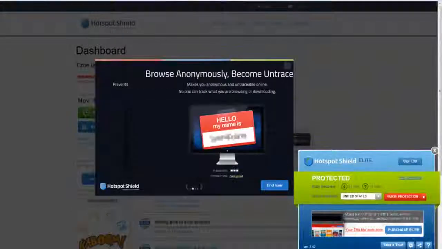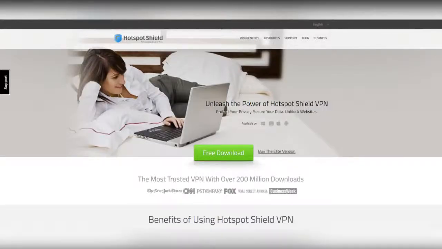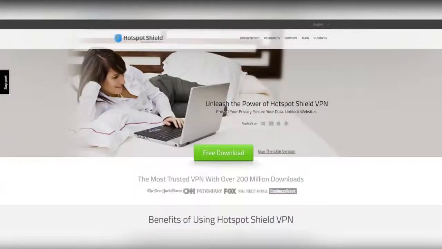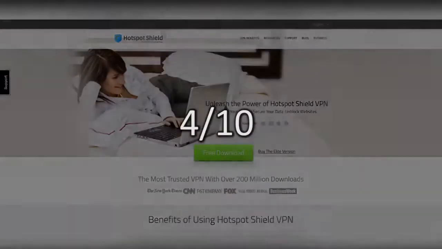Hotspot Shield also only has one country in their free server selection, the United States. For some people that might be okay, but with the NSA scandal, it does cast some doubts on how secure their free service is. On the bandwidth test, they scored average with around 4.4 megabits download and 540 kilobits per second in upload speed. Speeds may differ depending on your internet connection. I give Hotspot Shield a 4 out of 10.